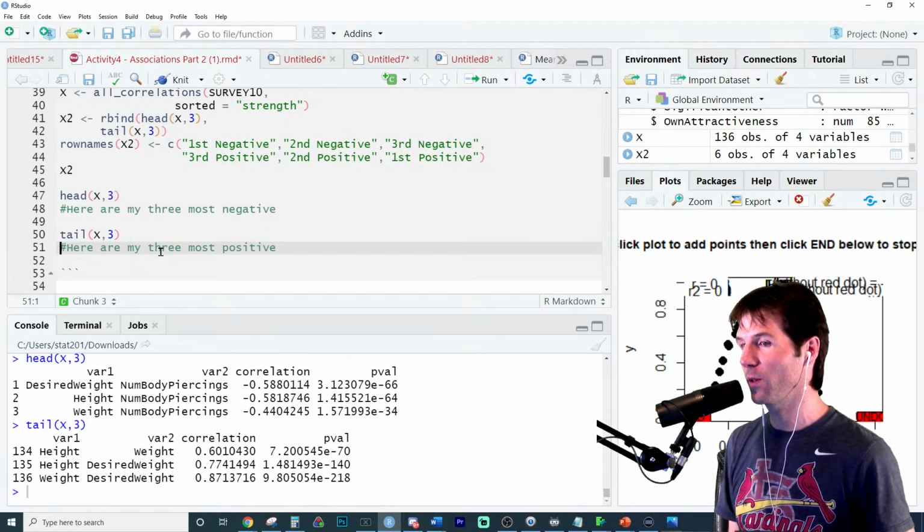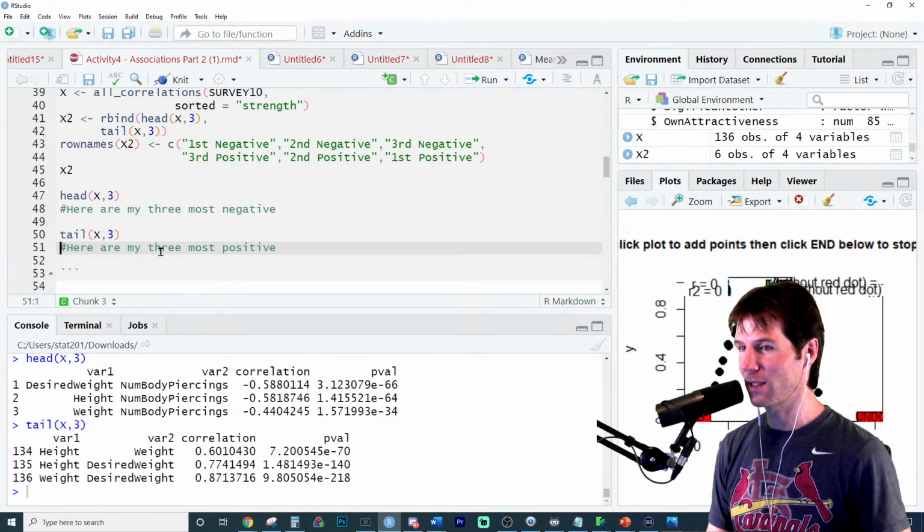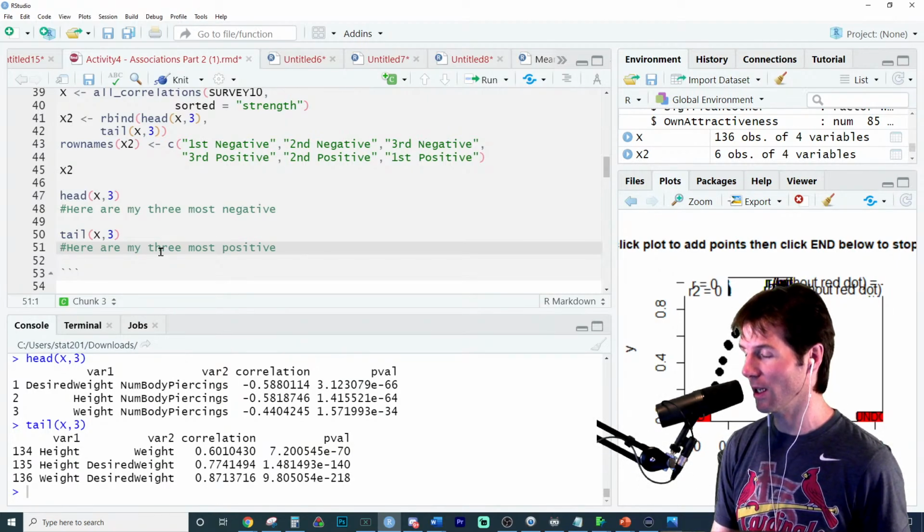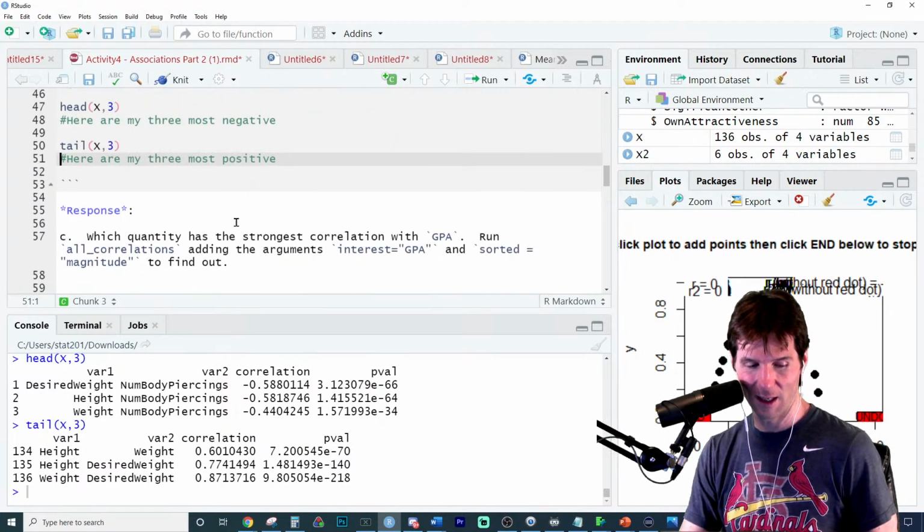And we see things that are really interesting, like desired weight is negatively correlated with body piercings. Oh, that's awesome. Glad we're back on track. That's what we try to do right here. We try to get back on track. You got this. Thank you, Kayla.